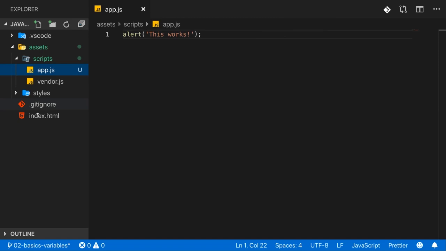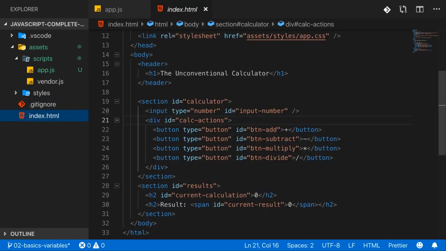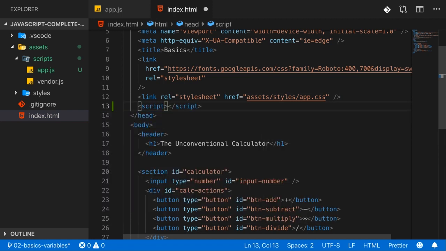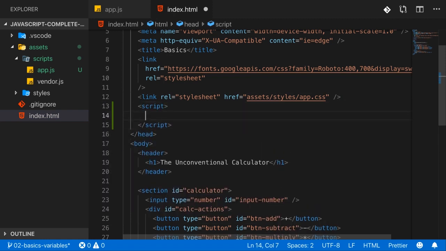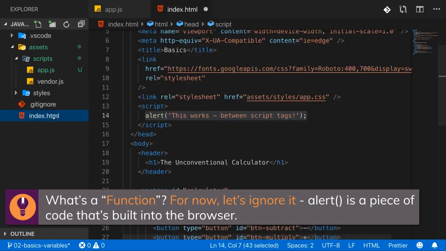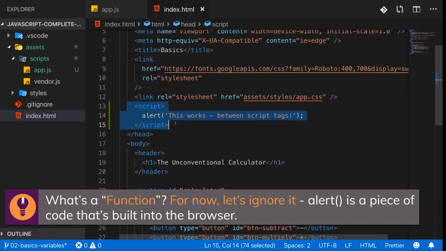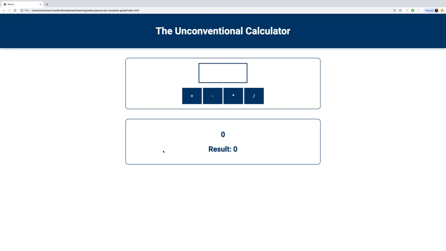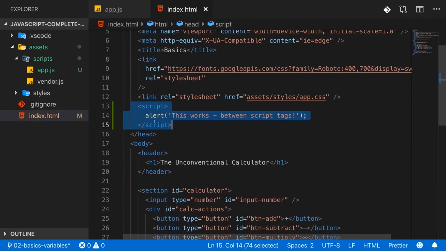There are a couple of ways of importing JavaScript. Now, the first way of importing it is to go to the HTML file, and in there, like here, in the head section, let's say, you can add a script opening and closing tag, and you can add JavaScript between those script tags. So we could write alert, this works, between script tags in here. If we do that and I reload this page, you see before the page loads, I already see that alert indeed, and I can click OK and confirm this, and now the rest of the page loads. Now that's one way of doing it.